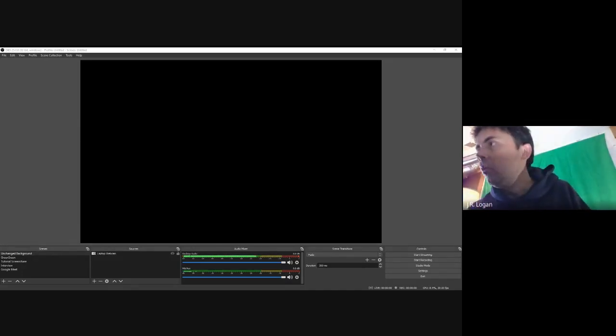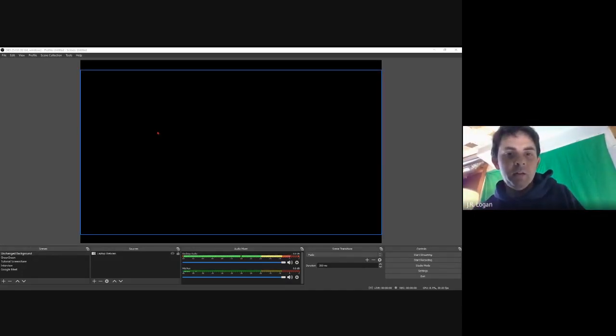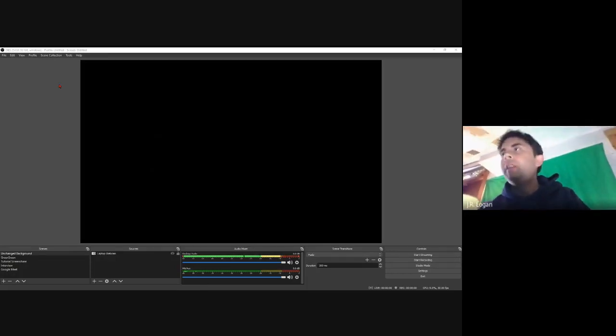So when you open it up, this is OBS Studio. You're just going to have a blank screen. Now, the way that it's organized is into scenes. So scenes are composites of different elements that you can quickly switch between.